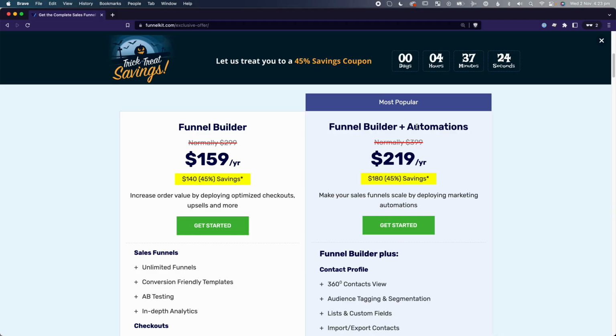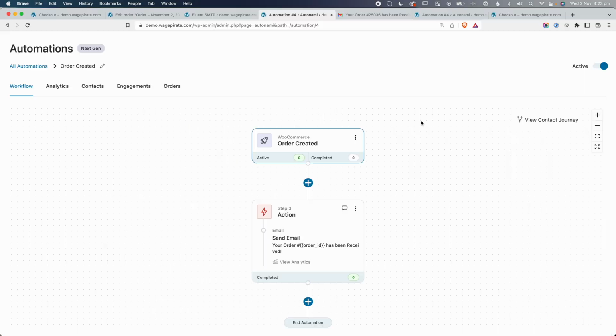So that's why I would recommend everyone give the automations plugin a go. You can do so much stuff with the automation builder, stuff that you haven't planned for.